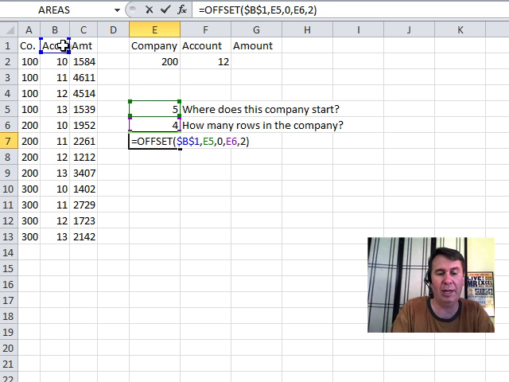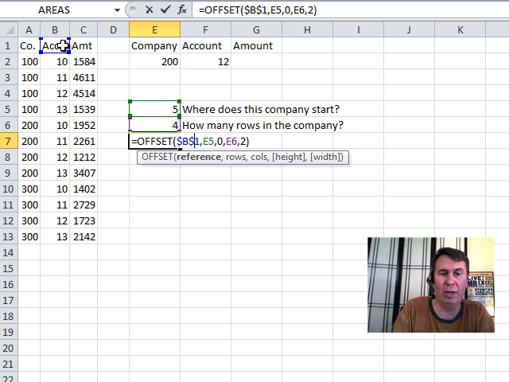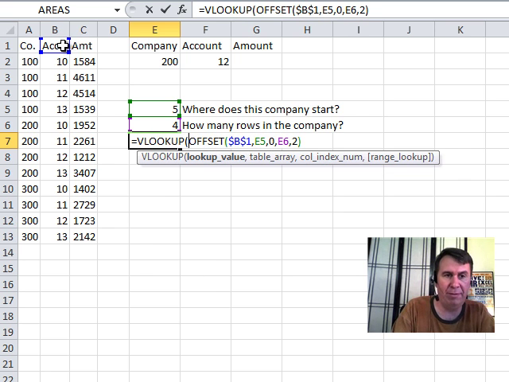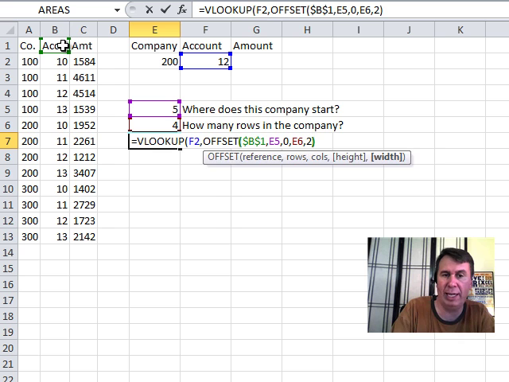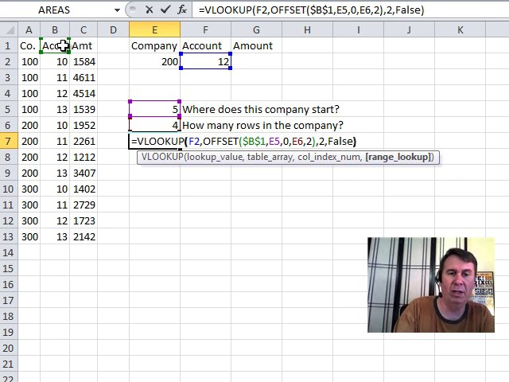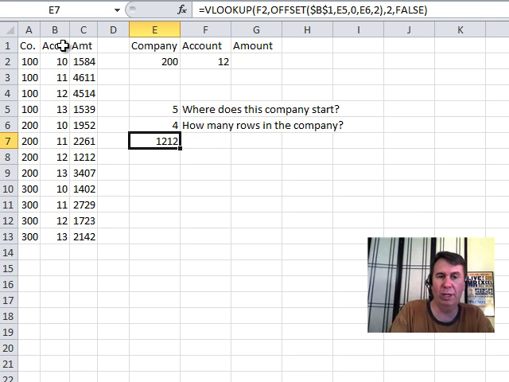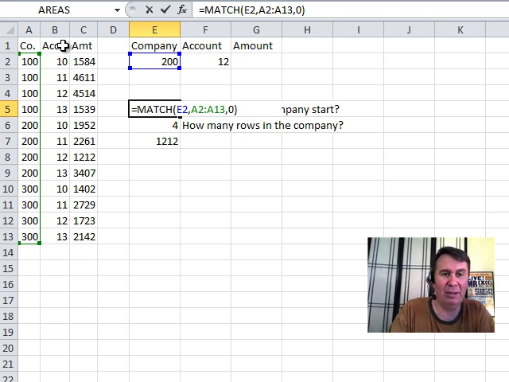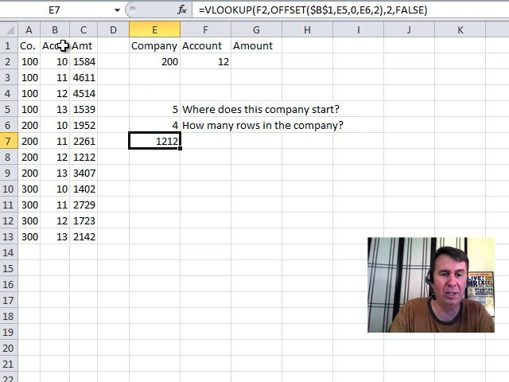All right. So now that I have that OFFSET, I want to go and actually build my VLOOKUP. So I'm going to look up that value in F2, the account, I'm sorry, in the dynamic VLOOKUP range, and comma 2, comma FALSE, just like normal. And the advantage here is you get one formula without having to add a concatenated key.